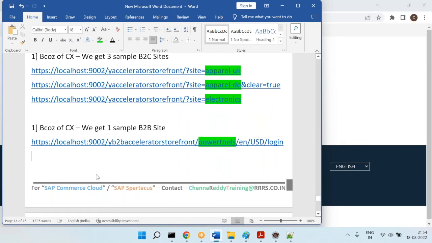Now, if anyone asks what are the different OOTB sites we get, tell me what is the answer. Because of CX, what kind of sites do we get? Apparel UK, Apparel Germany, Electronics, and Power Tools. Power Tools is the B2B example, and the remaining three are the B2C examples.